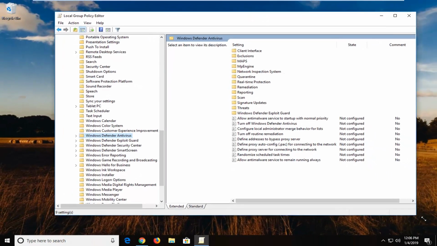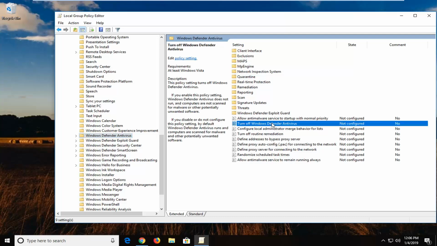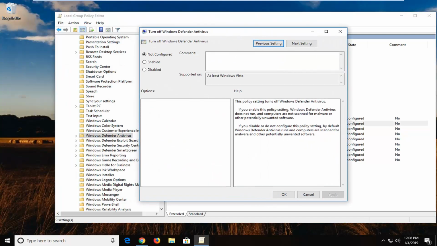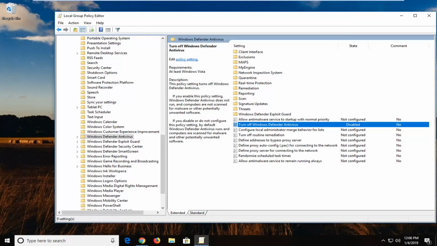Now that we've made this window a little bit bigger, on the right side there should be something that says turn off Windows Defender Antivirus right here. You want to double click on that. Now you want to select disabled and then left click on apply and OK. Once you have done that, you don't want to close out of anything yet. Now you want to go up near the top.